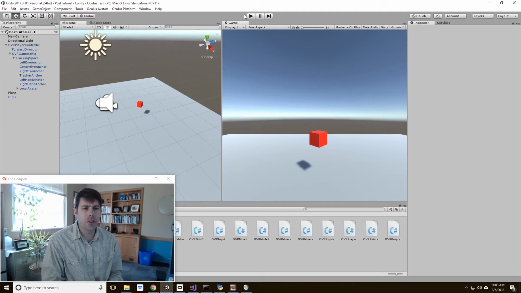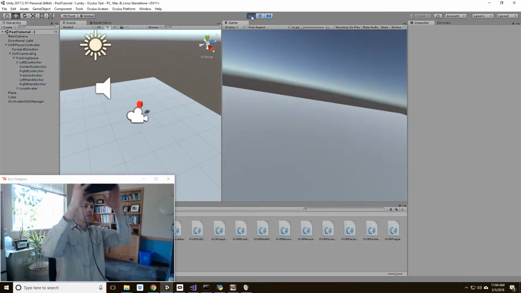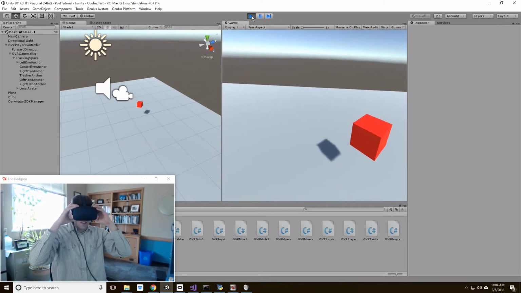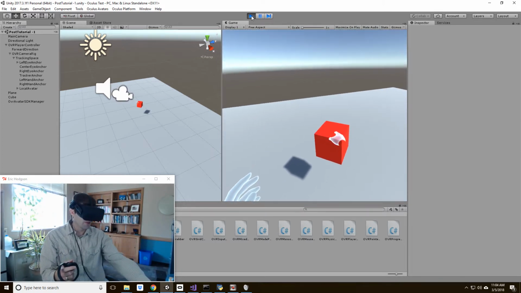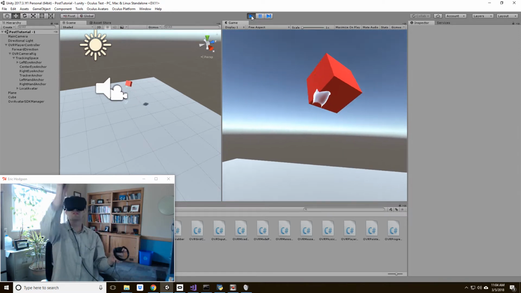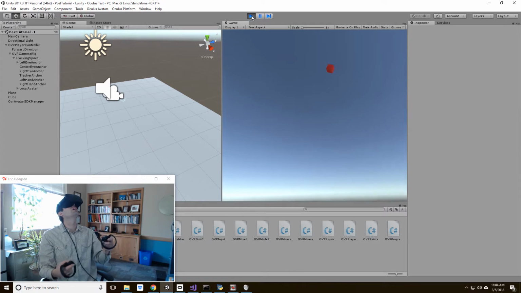All right, if you followed along the previous tutorial, you should have something that looks a little bit like this, with a fairly empty environment and a red cube. And if we hit play, we should have the Oculus plugin set up and our animated hands in there where we can reach out and interact with this cube and pass it back and forth or just kind of toss it.